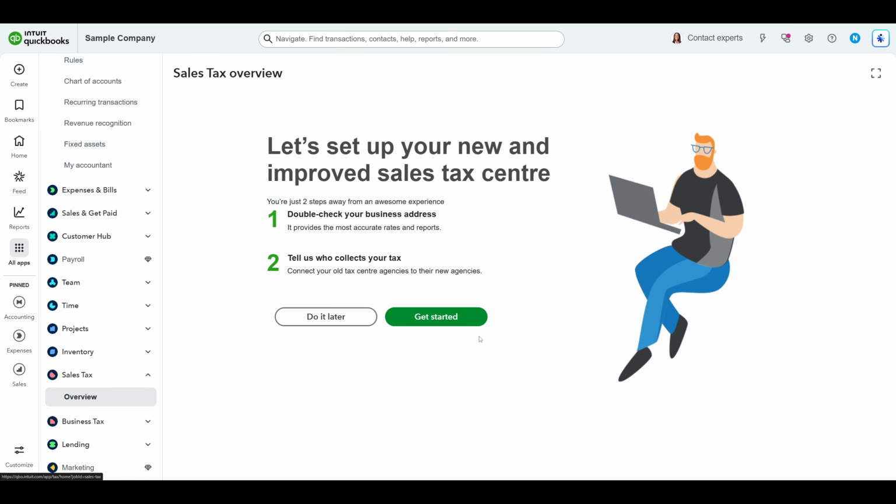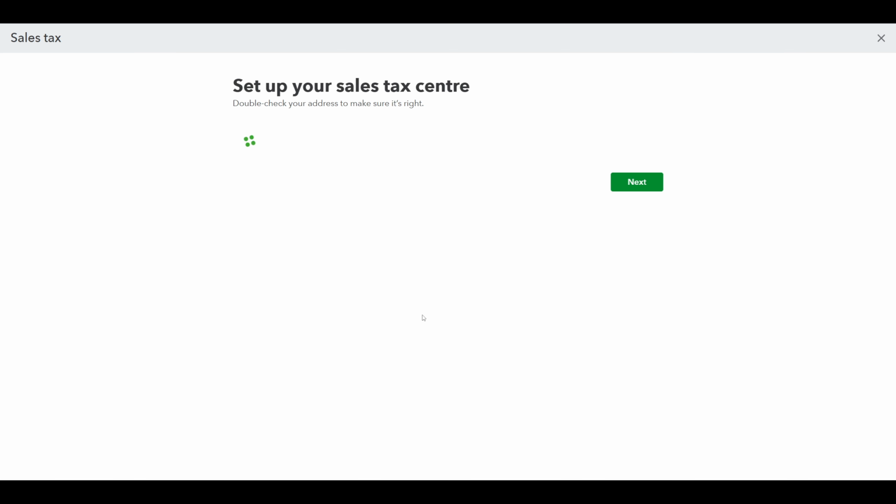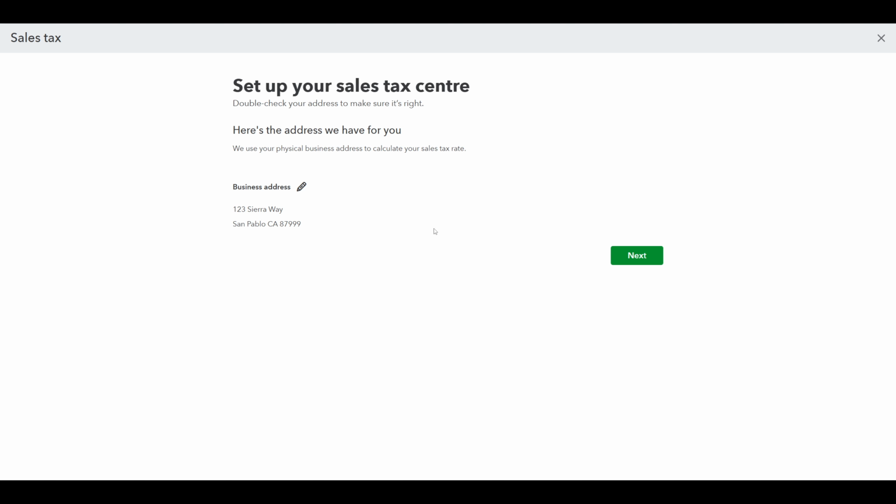QuickBooks will automatically pull in your physical business address here. That address matters because it determines the tax rules that apply to your sales. Take a moment to review it carefully. If anything has changed, like your street number, suite, city, or postal code, go ahead and edit it now so the correct location is used. Accurate address information helps ensure your rates and tax calculations match your business location and compliance needs. When everything looks good, hit Next.